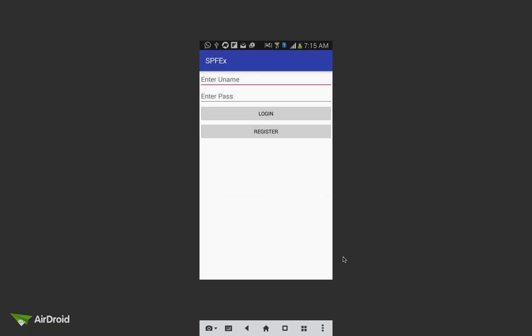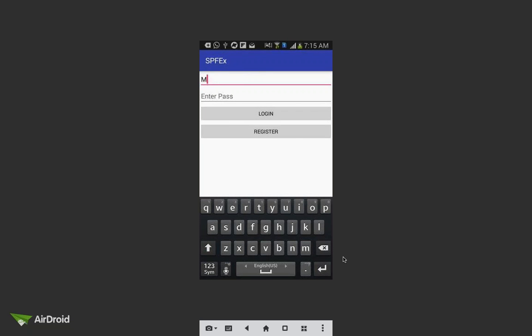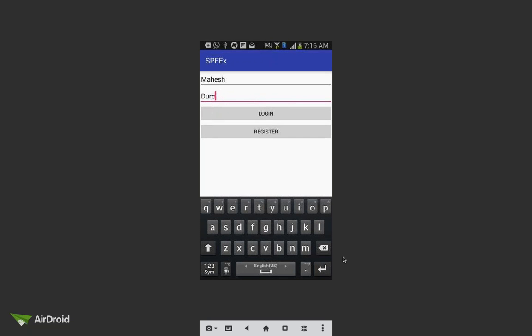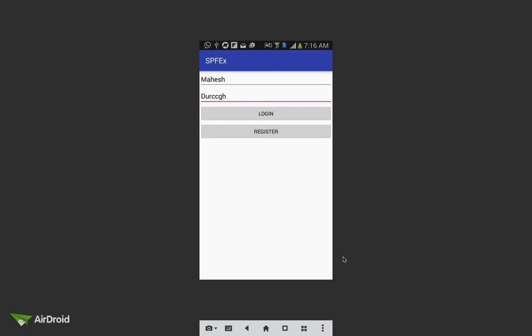Okay. And specify the username and password. What is the name you gave? I gave the username as Mahesh, and the password as Durga. So click on this login button. If the user details are available, we get the success message. Meaning, the details you gave here are available in the shared preferences. If you give some wrong details, for example, a wrong password, and select this login button, we get a fail message, because the user given values are not available in the shared preferences.